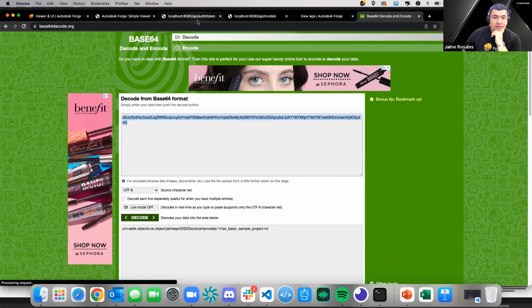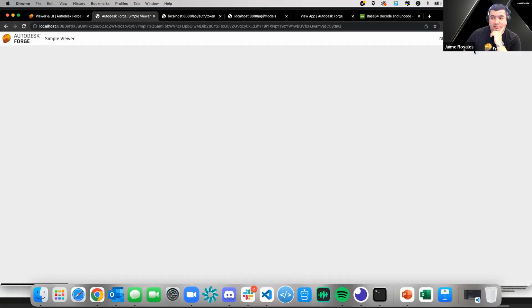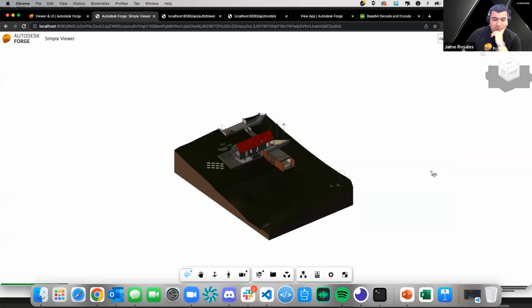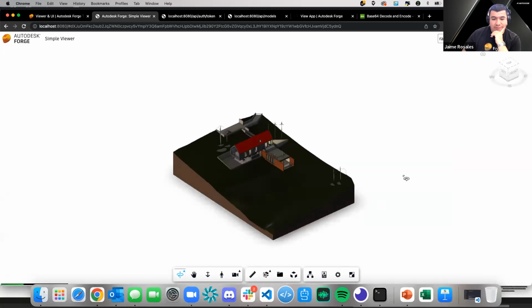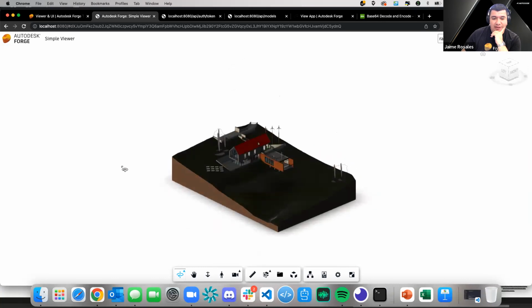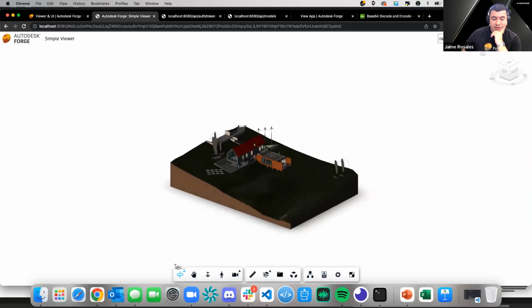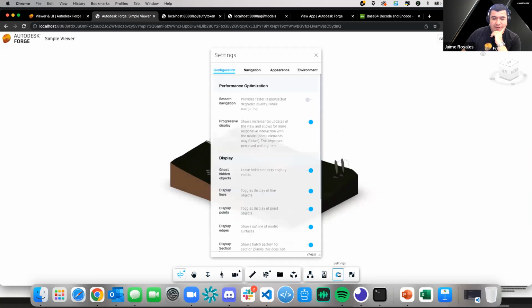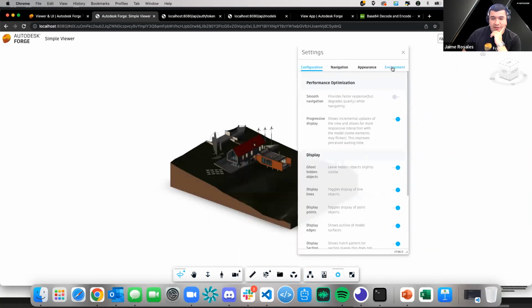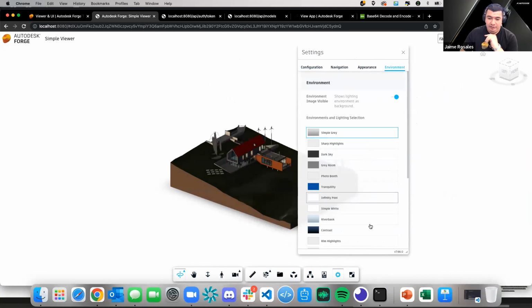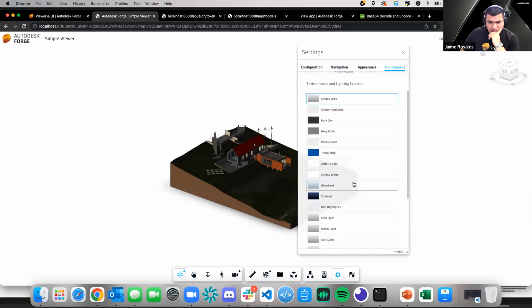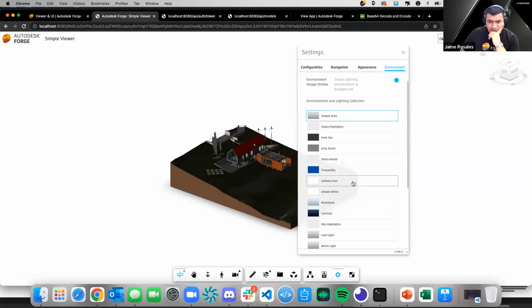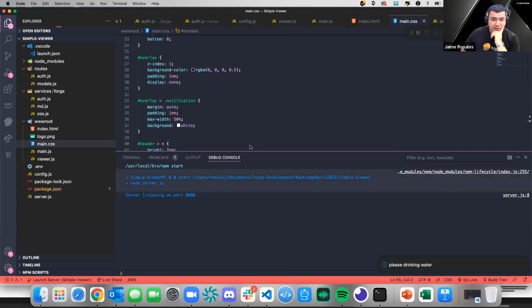Okay. So now we head back. Just refresh this to see if it loaded. Voila, we have a model now. So now we have a model and everything loaded into the toolbar itself. You remember I told you that we set up an environment, which in this case was, which one was it? Was it light gray or simple gray? I think it was. Let me remember. I don't remember what it was.